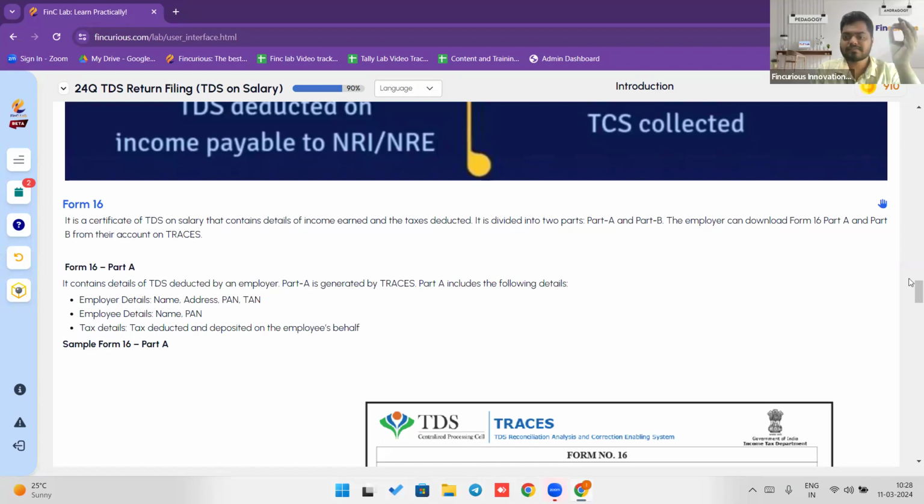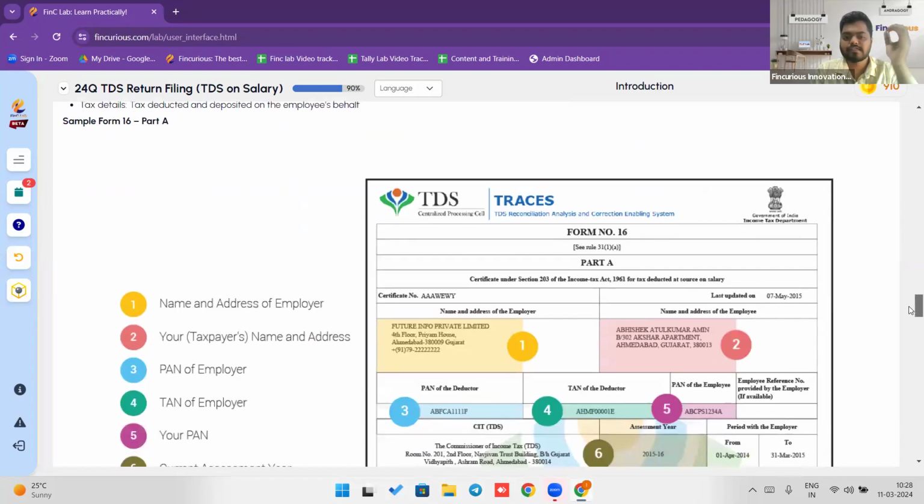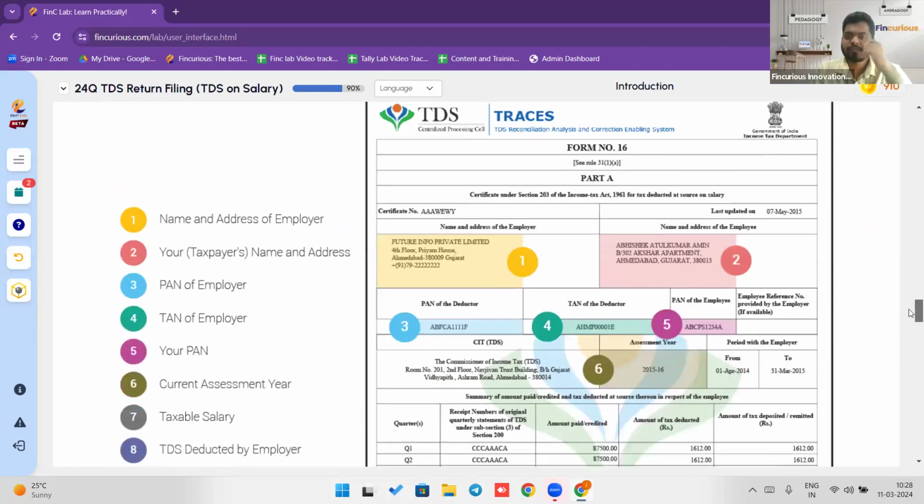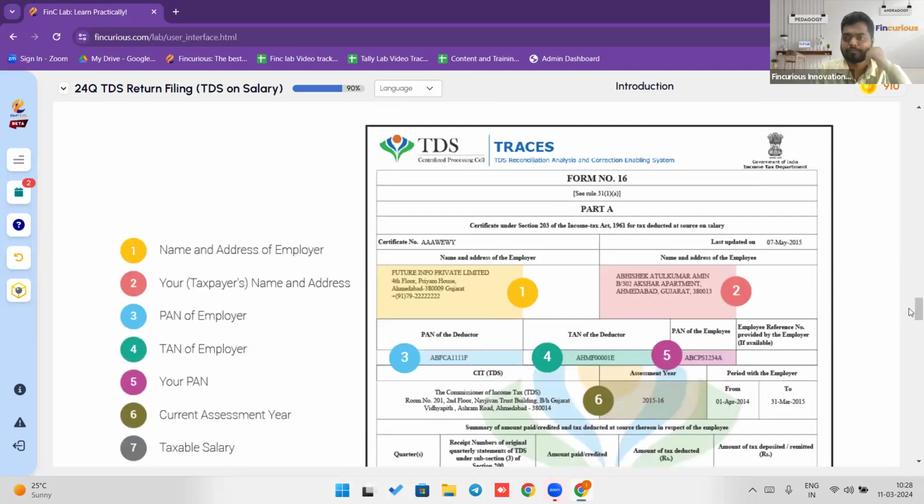So let us see a sample of Form 16 Part A. So this is the sample. If you see the sample Part A, there is the certificate number. We are talking about a certificate, right? If it is a certificate, you can see certificate under section 203 of the Income Tax Act for tax deducted at source on salary.